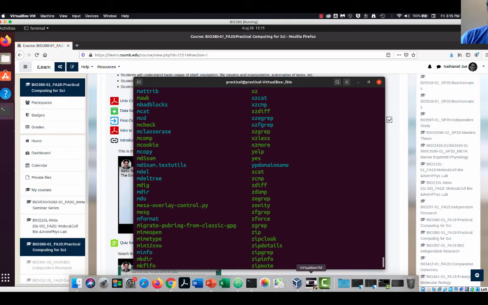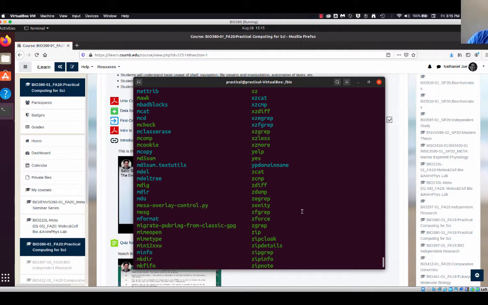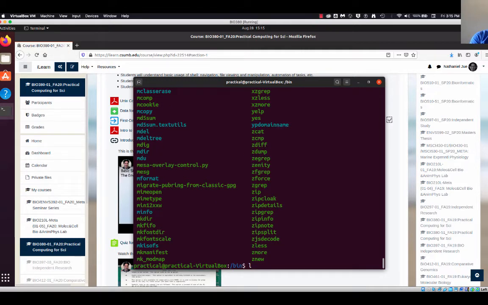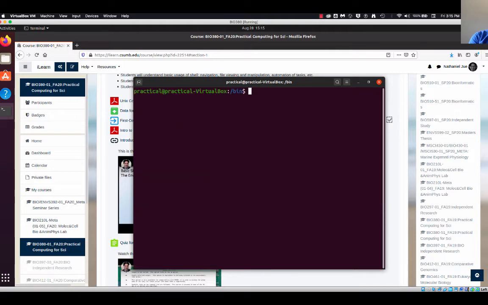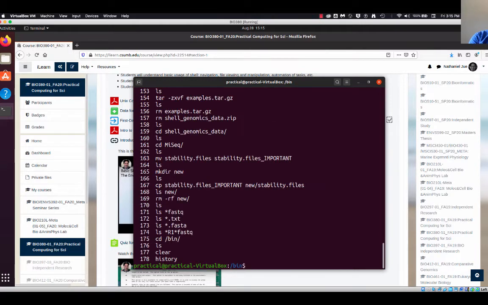One thing I haven't shown you is how to access historical commands. If you type the word history, it's going to list all the commands that you've done in the past. And if I wanted to run one of these commands, say I wanted to run this list command here, I want to list all the FASTQ files.